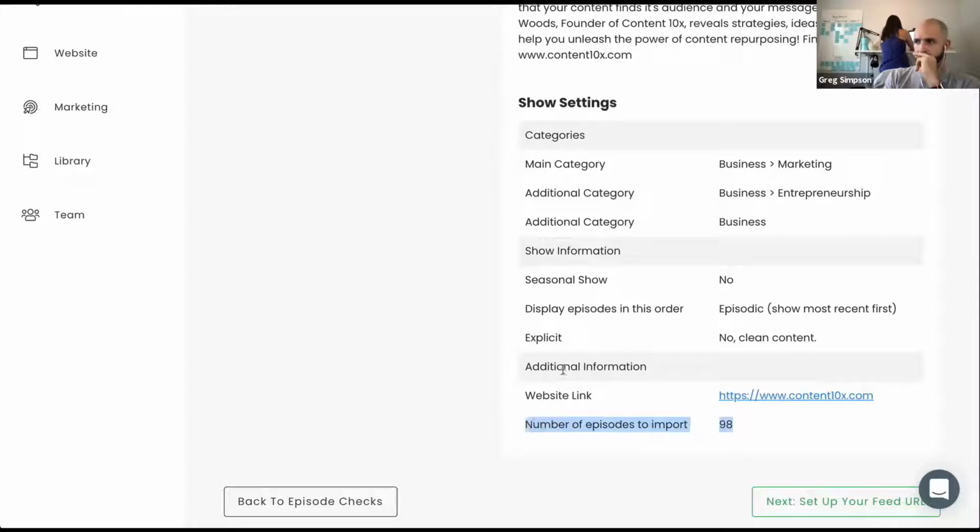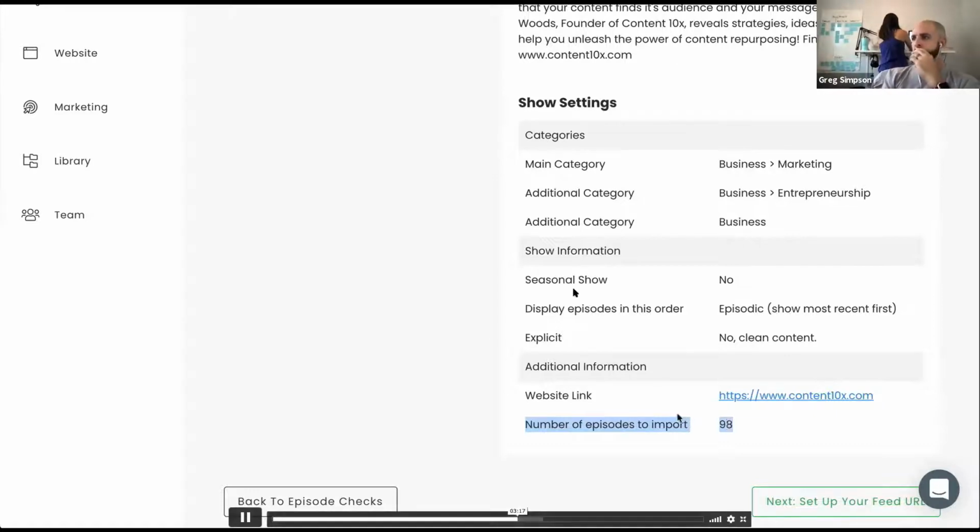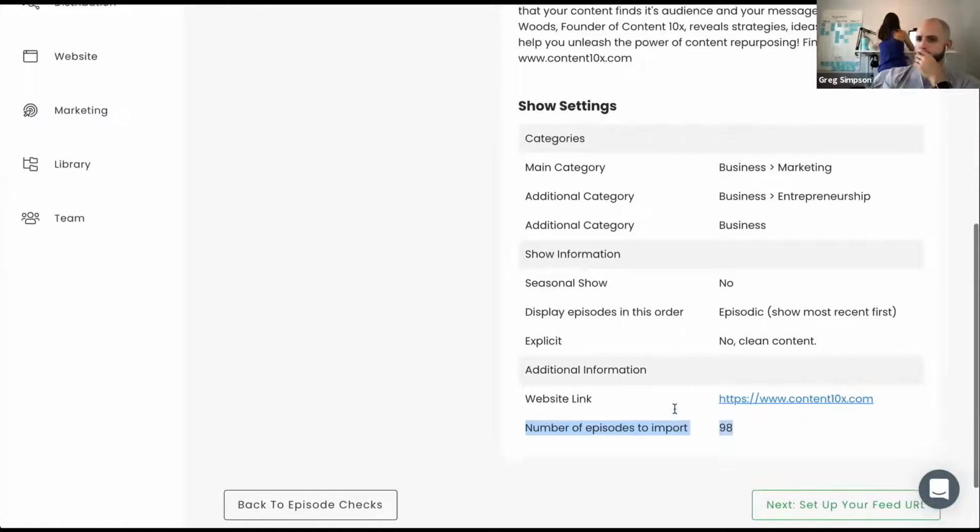If you know that you have published more than that, it's very, very important that you do go back to your existing podcast host and change that setting to make sure that all of your episodes are in your feed. It's rare that you'll need to do that, but now and again, that does crop up.